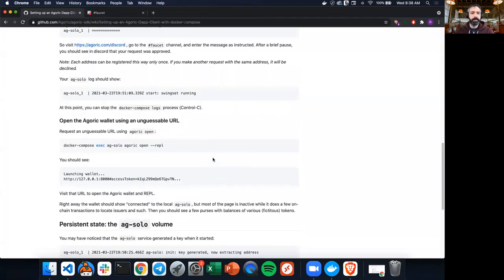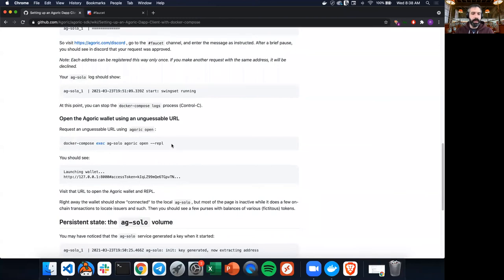Great. And now I'm at the last step, which is I'm going to run this command and create a URL for my wallet. So I'm actually going to run it without the REPL thing here. You can choose to run it with or without the additional REPL on the wallet.